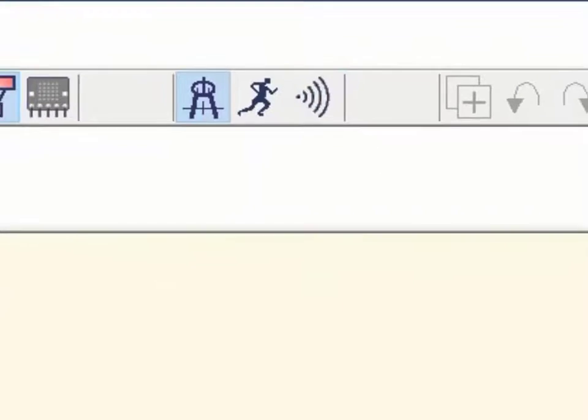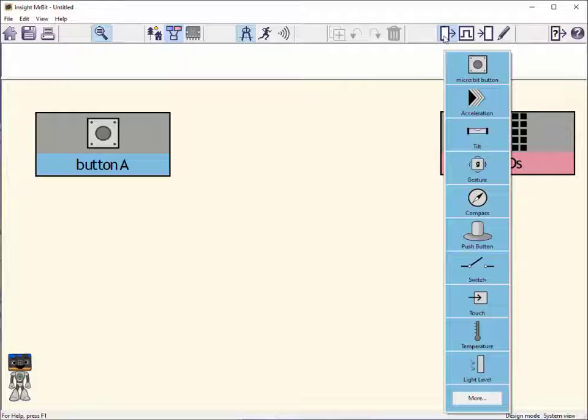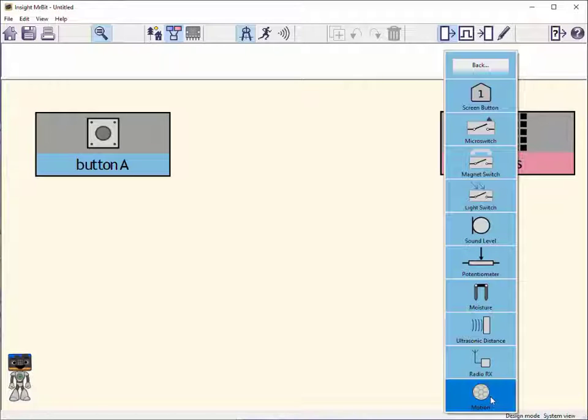Let's start by building a system in design mode. All the building blocks for a system are available from these buttons. Input sensors. Here we have sensors on board the microbit, a range of buttons and switches, and a number of analog sensors giving us measurements.